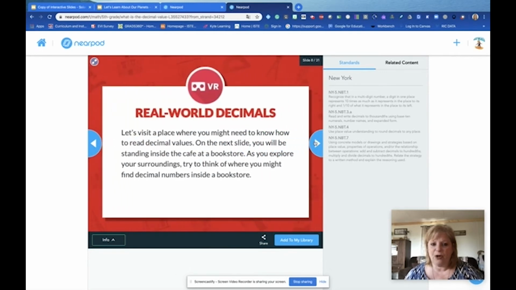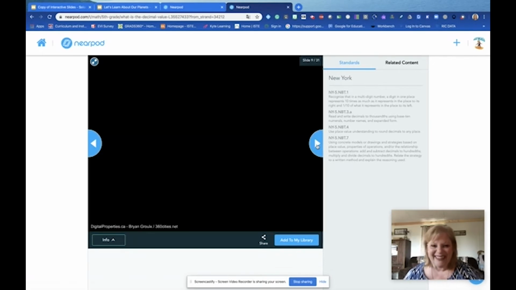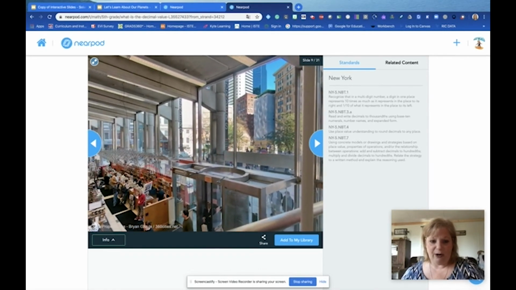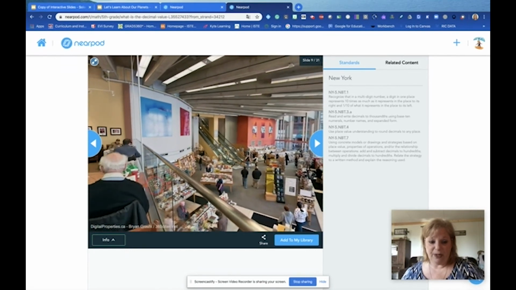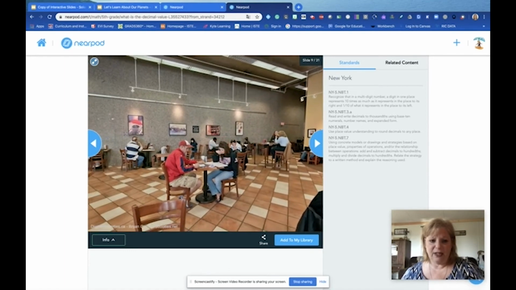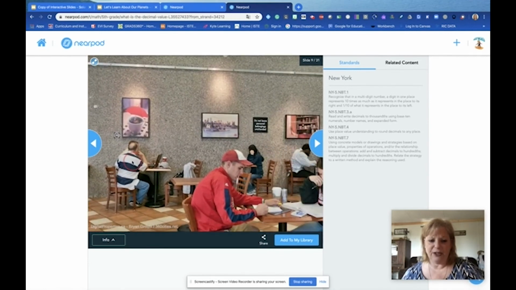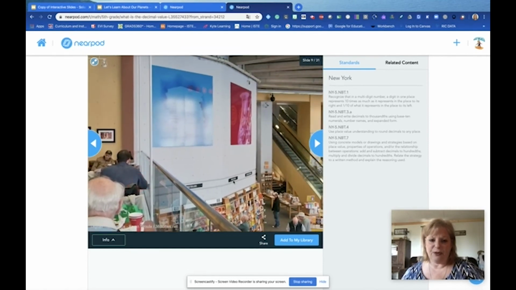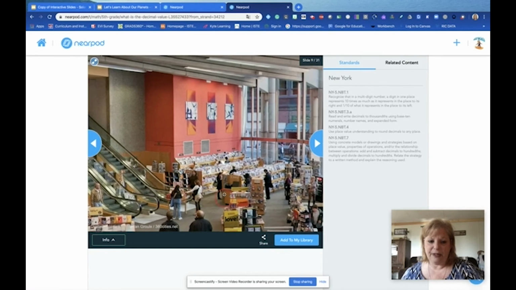Okay. Real world decimals. Oh, this one's a VR. Okay, virtual reality. Got a little excited there. All right, virtual reality. So this is actually an area where people actually have to know place value. Digital properties, 360cities.net. Doesn't really say where this is. Maybe it did on the last slide. Okay, but this is a VR piece where students are able to scroll through. They can zoom in. They can take a look to see what people are doing. And then, of course, you as a teacher can always ask questions related to this. To me, this looks like a bookstore of some sort.